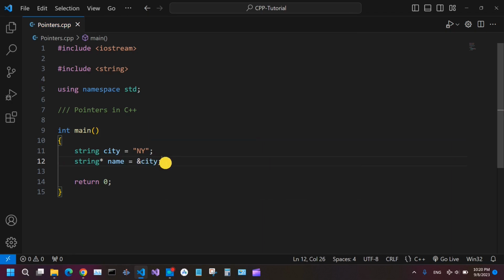There are two interesting terms. This operator is called reference operator, and this star is called dereference operator. So it is interesting to know that. Now the name stores the memory address of the variable city. You can use the pointer to store the memory address of a variable. You can also use the pointer to get the value of a variable. Let me show you.